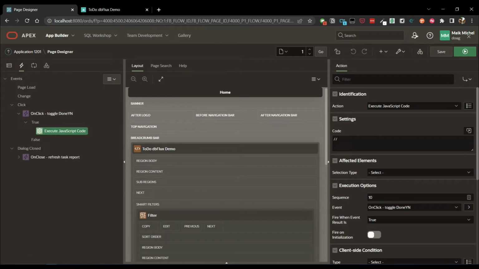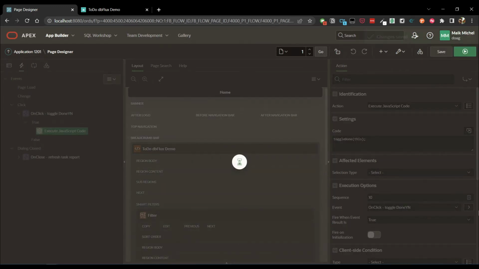Now I add in the dynamic action the call to the function which we still have to implement. Call this toggleDone and use this as parameter.